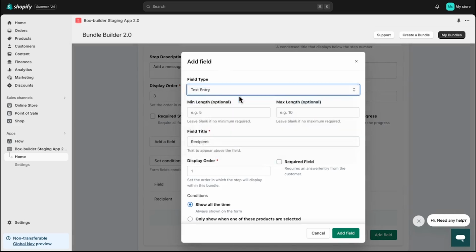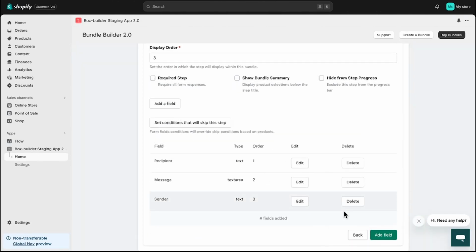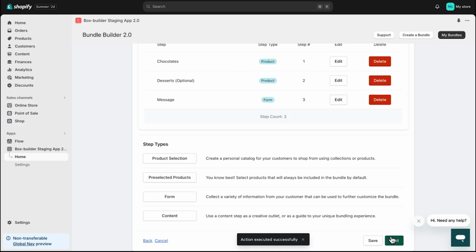Add a touch of sentiment with the message field. This gives your customers the perfect space to send their heartfelt wishes. Feel free to add more fields if needed. Once satisfied with all the fields, click Add Field to confirm your settings. Now that we've added all the steps that we need, click Save and move on to the next.